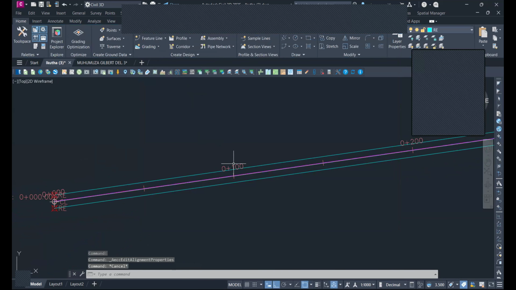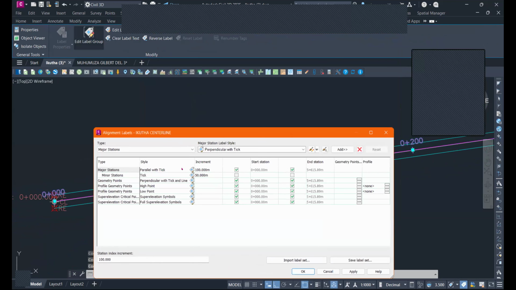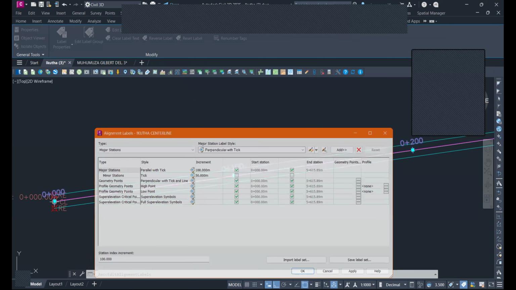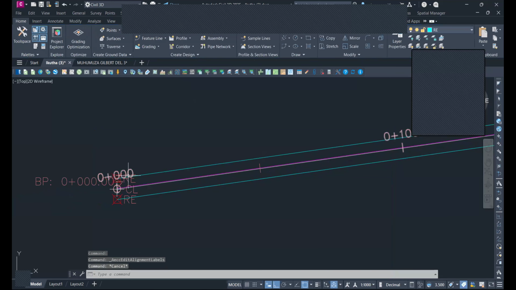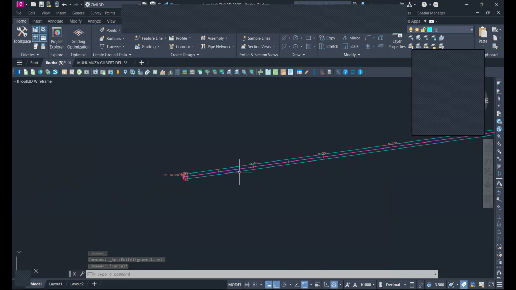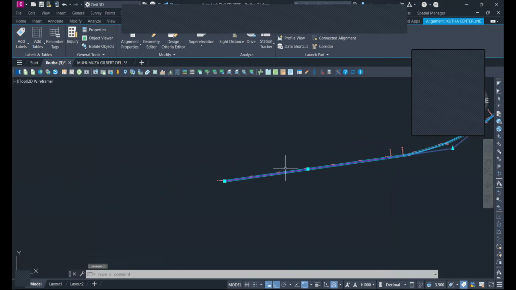Oh, I should select the label itself, and then edit label group. The label was called the major, minor, and then geometry point and all of that. The reason for that, I think I explained earlier on. These are the major stations. So there's 000 plus 100, and these ticks represent the minor stations.